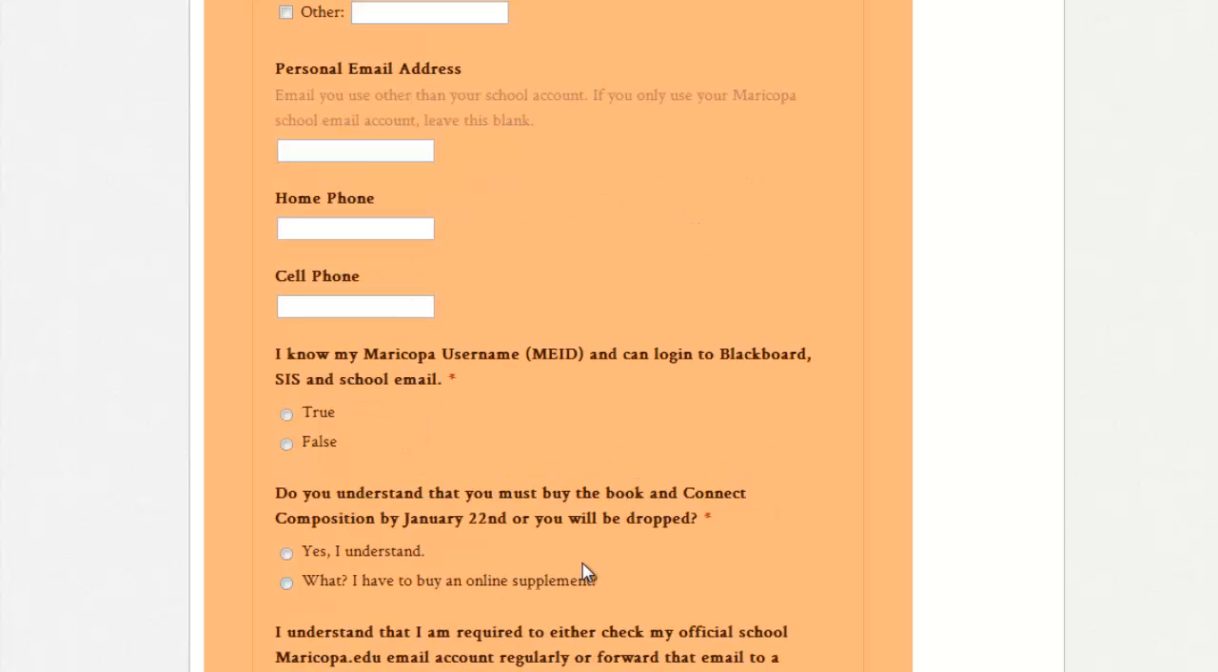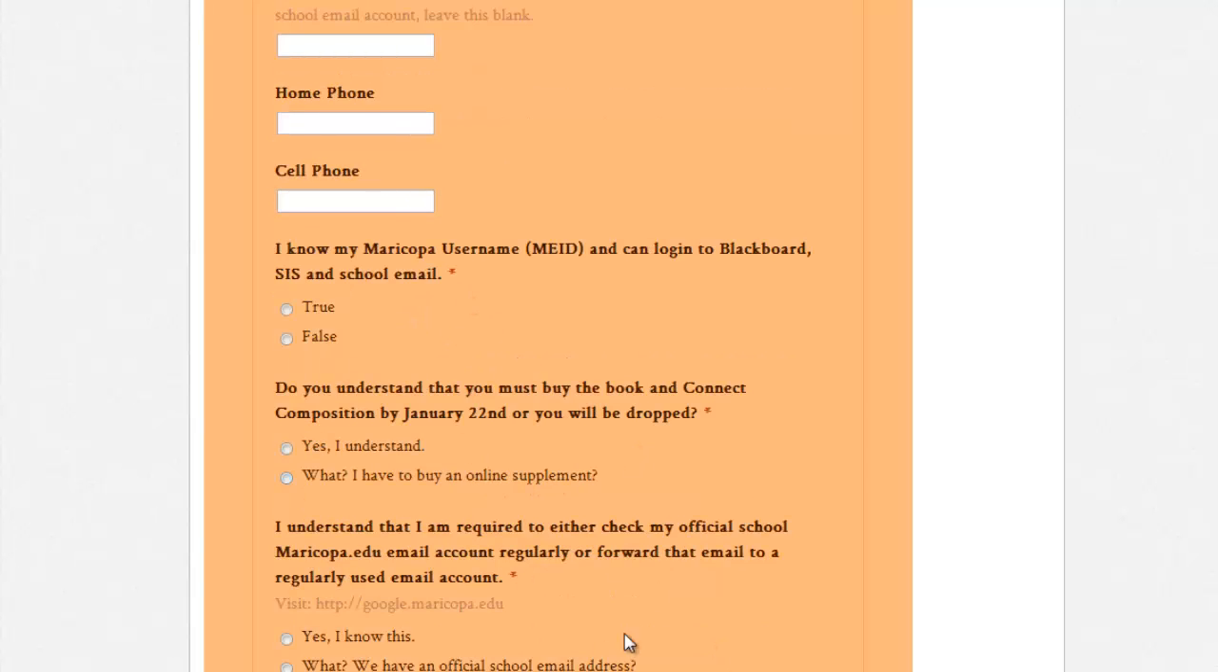Then there are just a couple of other questions that I ask to make sure that they understand what is necessary for them to move on in this class. That regards knowing their MEID, that's their student ID here, and also making sure they understand that they have to buy the book and that they have to check their email.